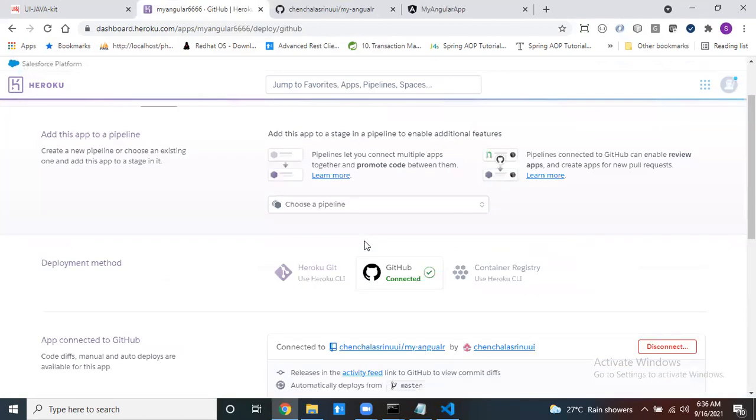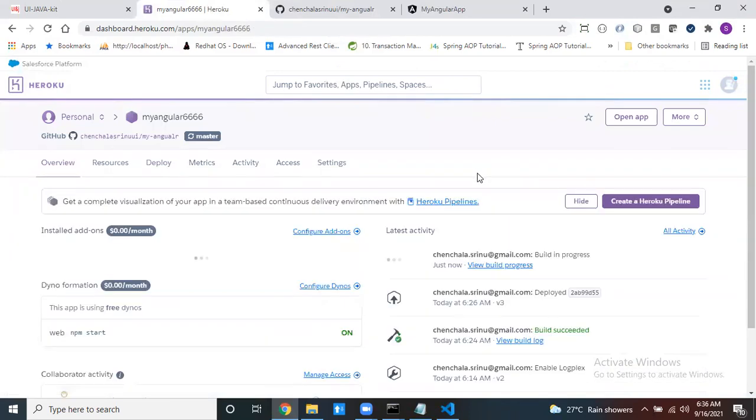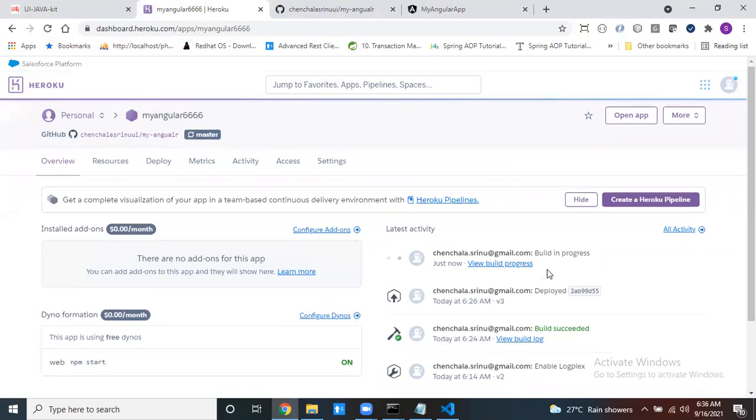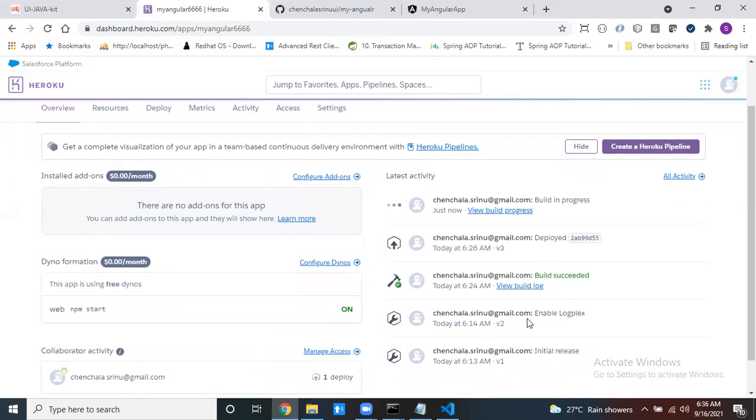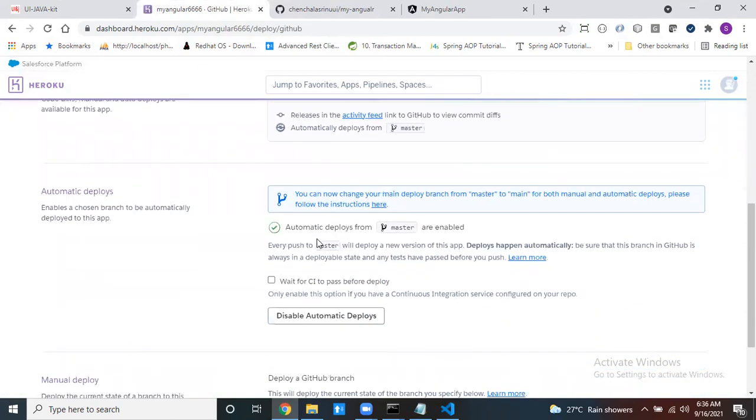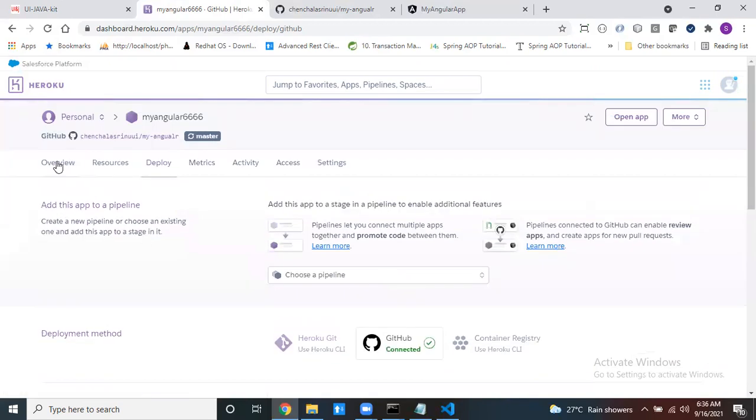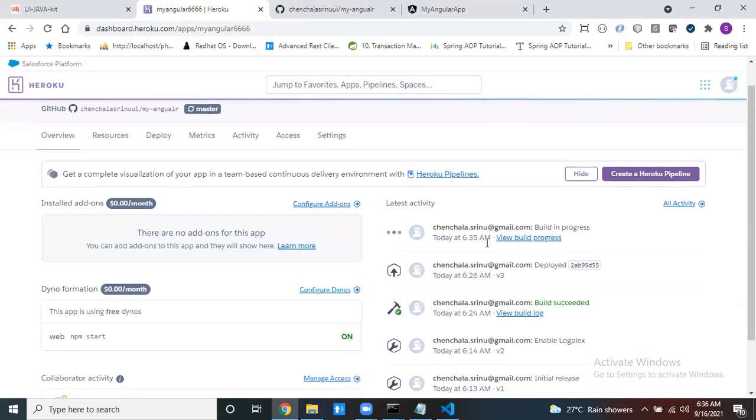Now come here. It gives me some message. Now see this, the build is processing, the build is going on. Don't worry about that one. Why is the build going on? Because I already enabled auto build. See this in the deployment, automatic deploys are already enabled. If you make any change in this particular master branch in this repository, my Angular repository, my build automatically goes on. That is the same thing happening now.